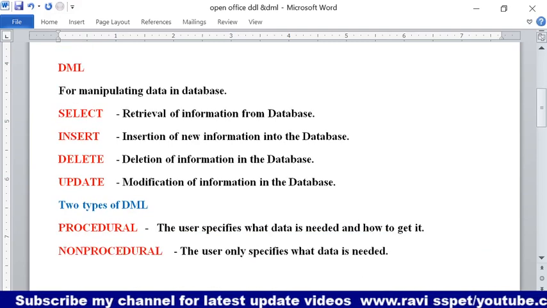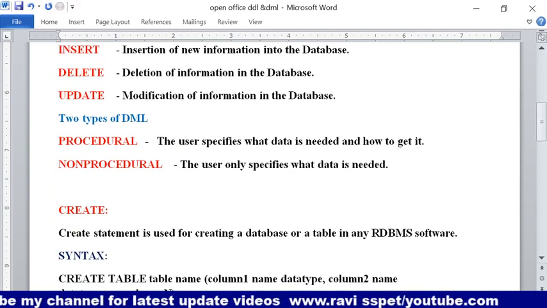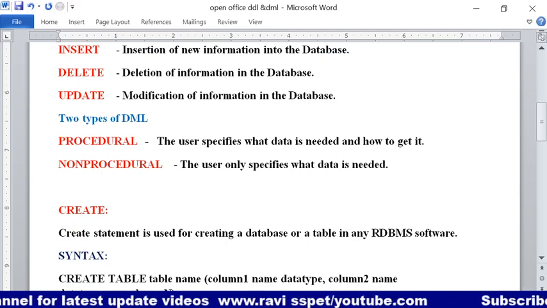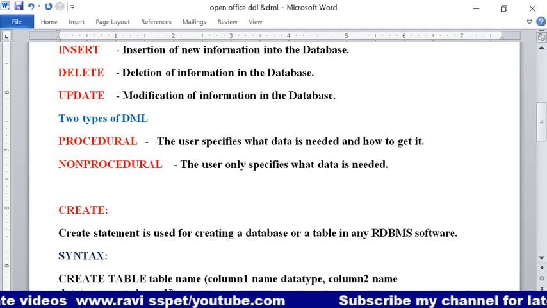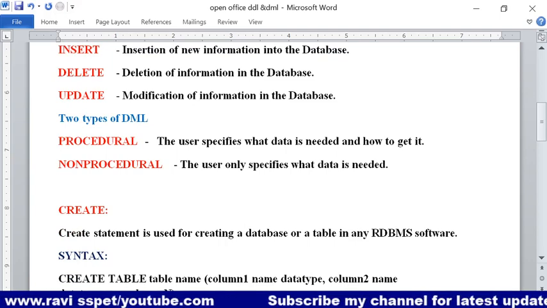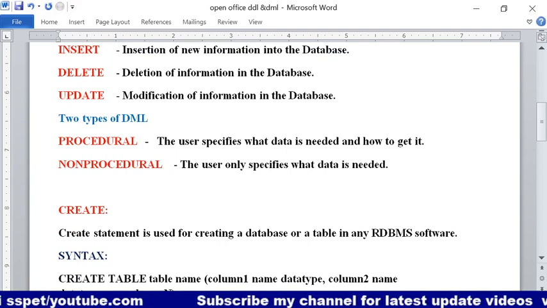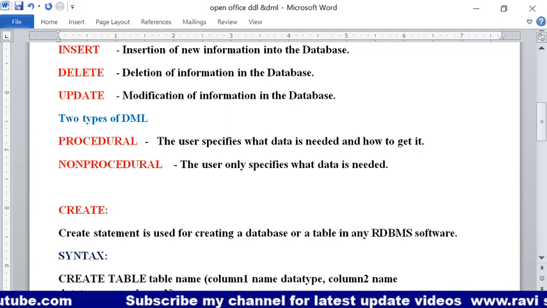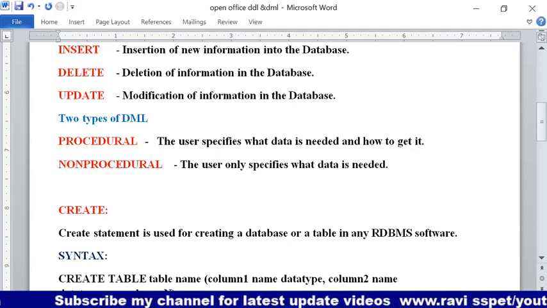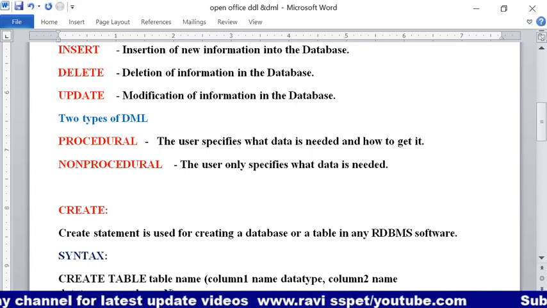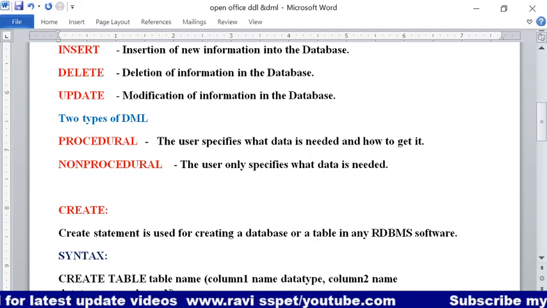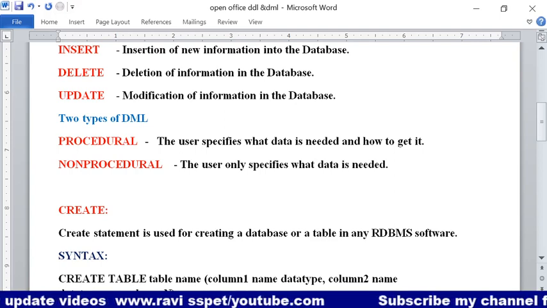Here we have two types of DML. The first one is procedural. Procedural is nothing but the user specifies what data is needed and how to get it. That means the user will specify what data we need and how it will be obtained. That is what we call procedural.